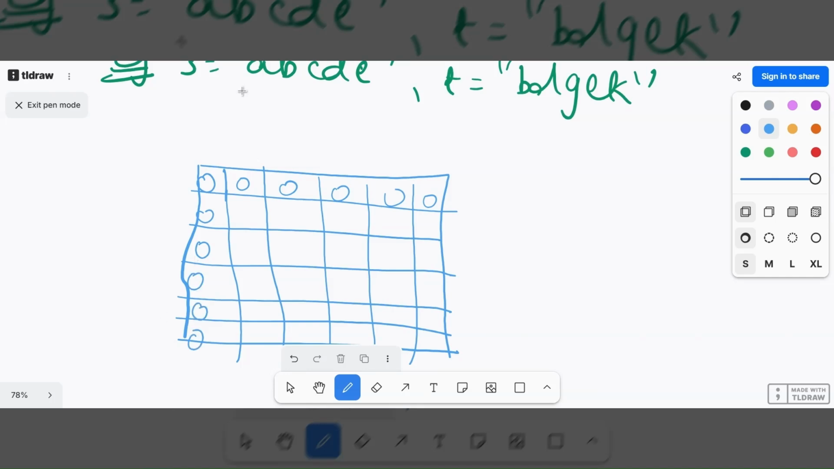Okay, now for filling, we'll start from this A, this B. Are A and B matching? No. So it should be 0. It should be diagonal plus 1 if it is matching, otherwise the maximum. Again, are this A and D matching? No. AG matching, AE matching, AK matching, nothing is matching. So this all will be 0.